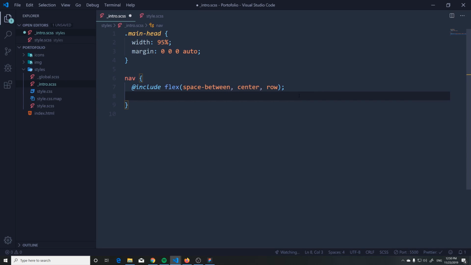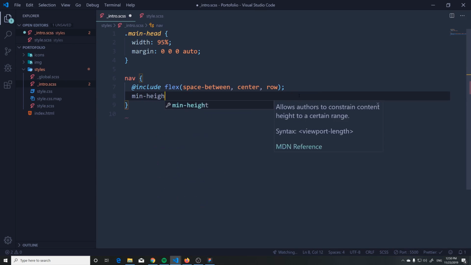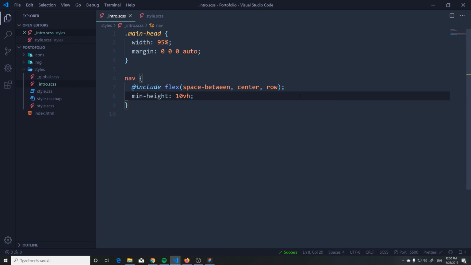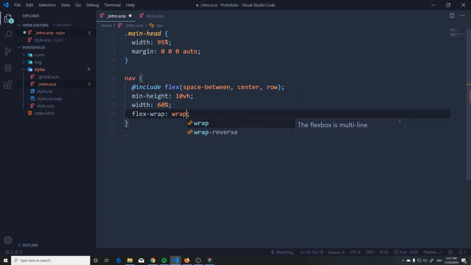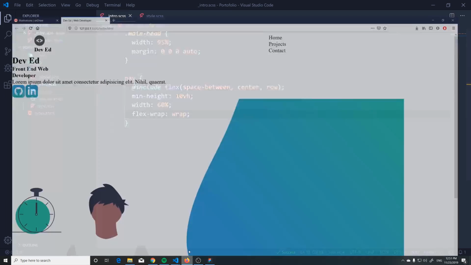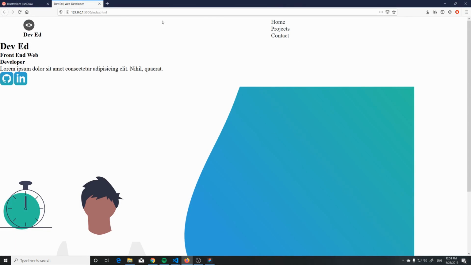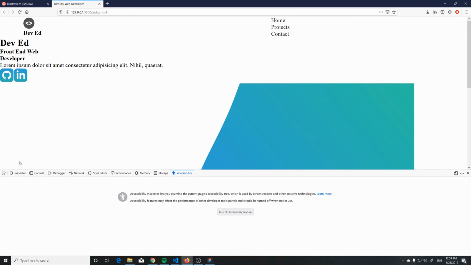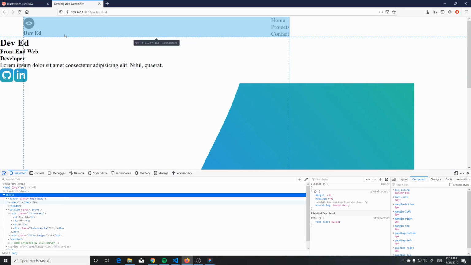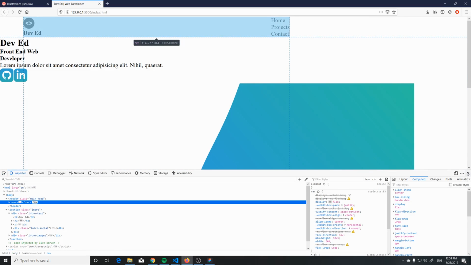Let's change the min height of this to something like 10 VH, that's good. And let's also add a width of like 60. We're going to make this shorter. Or 70, 60 is fine. Let's try it like that. And let's do a flex wrap of wrap, because we're going to wrap these eventually. So there we go, looking good. We made this way shorter. If we take a look in the inspector, there we go. So it's way shorter.